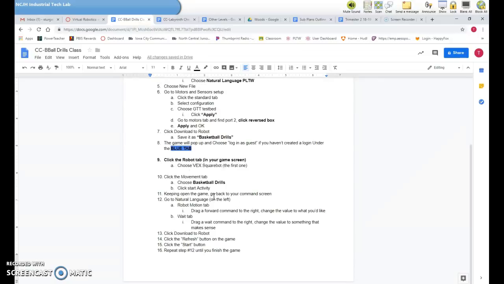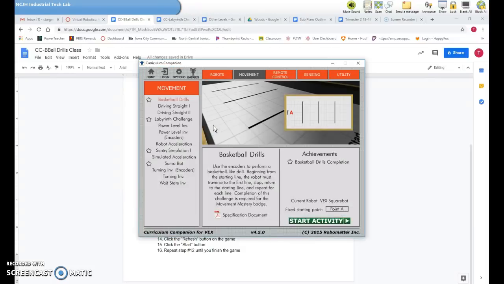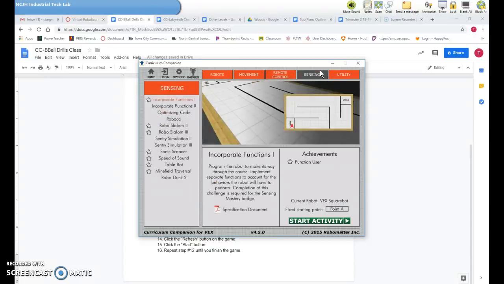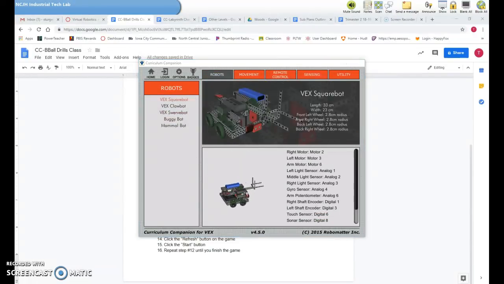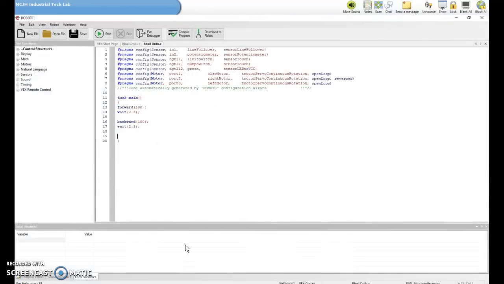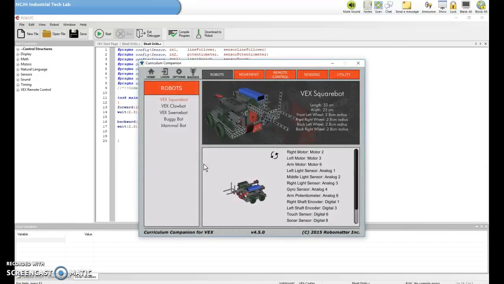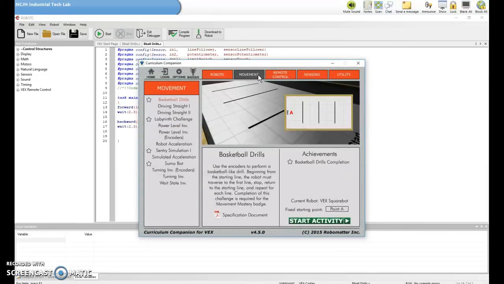Once you're done with basketball drills, you can feel free to come in here and do any of these, these, or these. You may have to change this robot as well as the brain of your robot. Otherwise, you can keep the main one and kind of mess around and see what you can get.